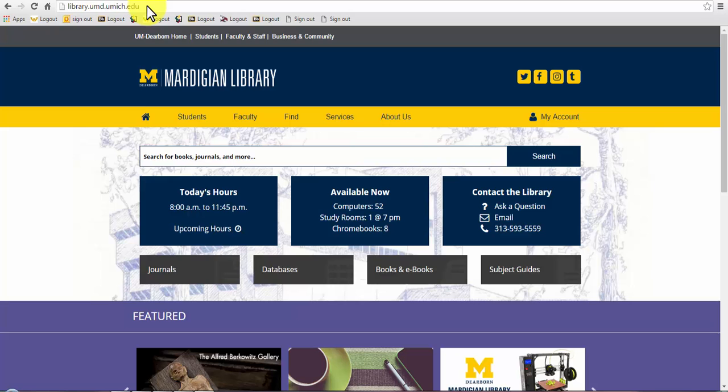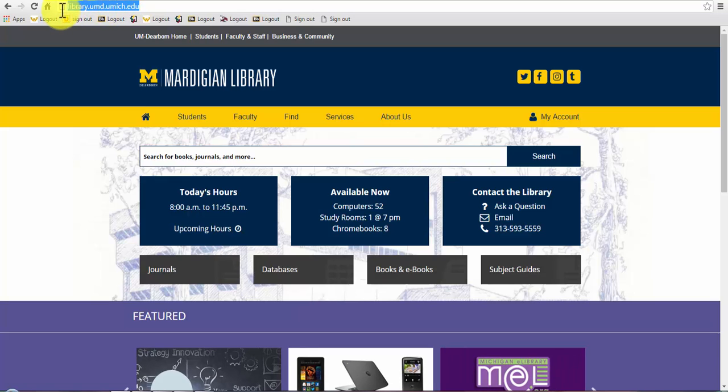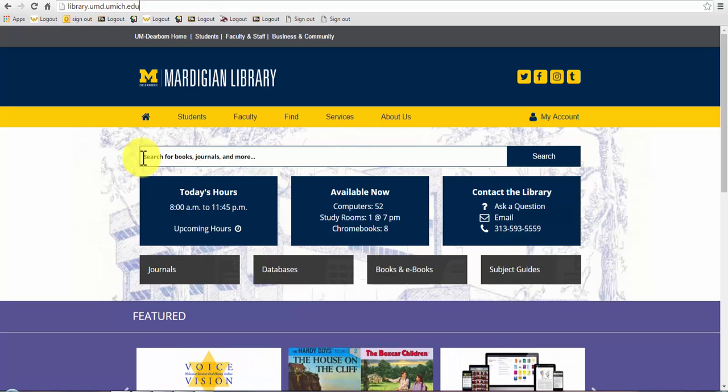Now, in order to access the Summon research tool, you will need to be at the library's homepage, which is library.umd.umich.edu. Once you arrive at the library's homepage, you will notice this search box. This is the Summon search box. And what Summon is, this is essentially a one search option where you will be able to search the entirety of the library's collection for whatever topic you are searching for information on.